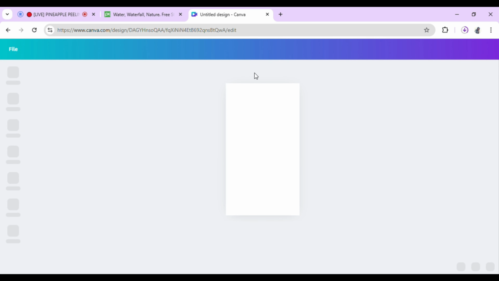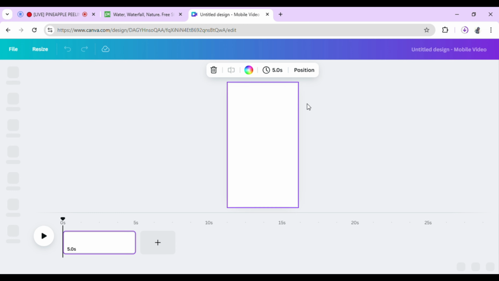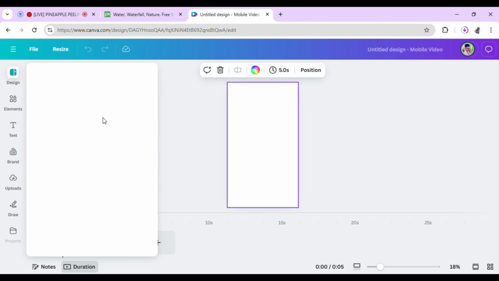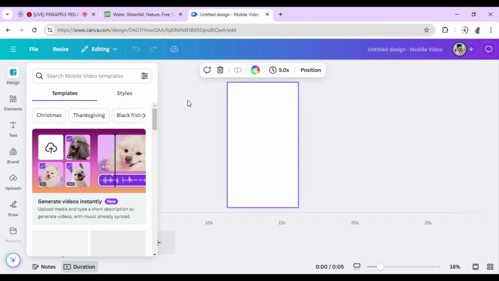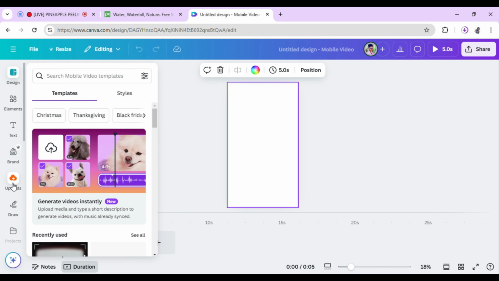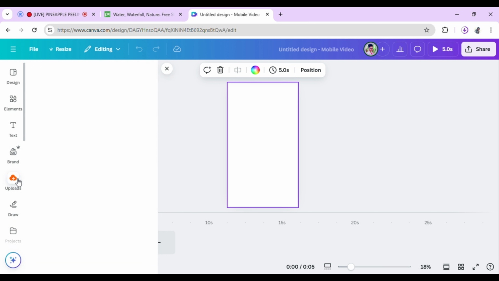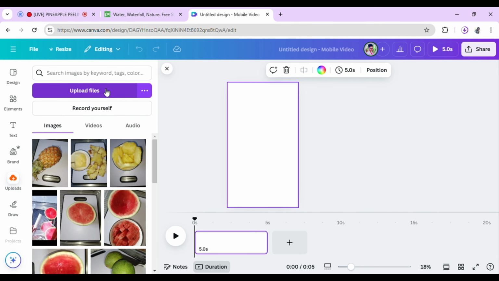You're going to click on the mobile video right there, and then remember the video we just downloaded from Pixabay. You're going to come here on the upload tab, on the left. You can see there's a lot of functions here. Click on upload and click upload files.